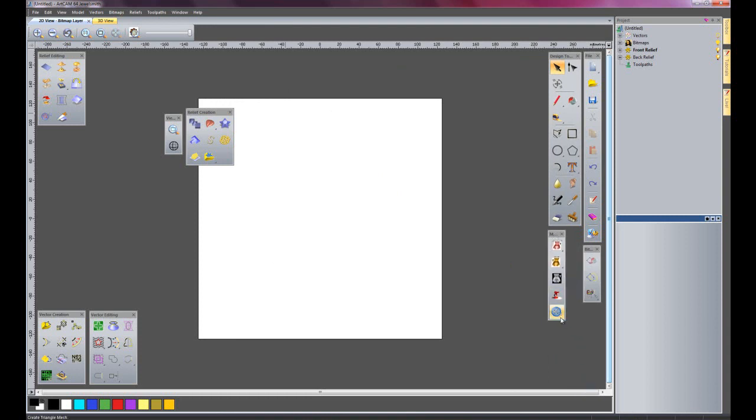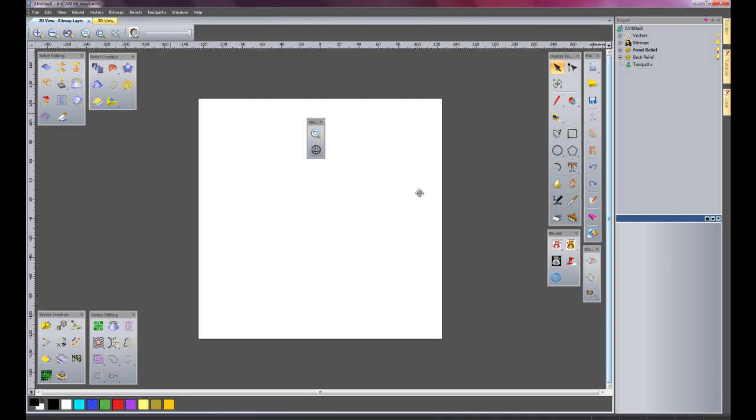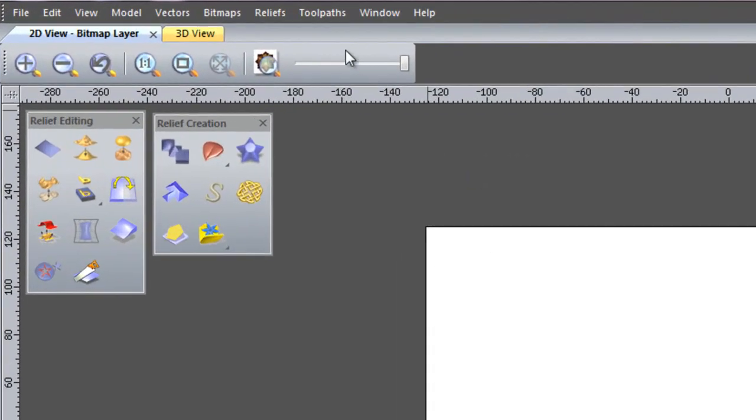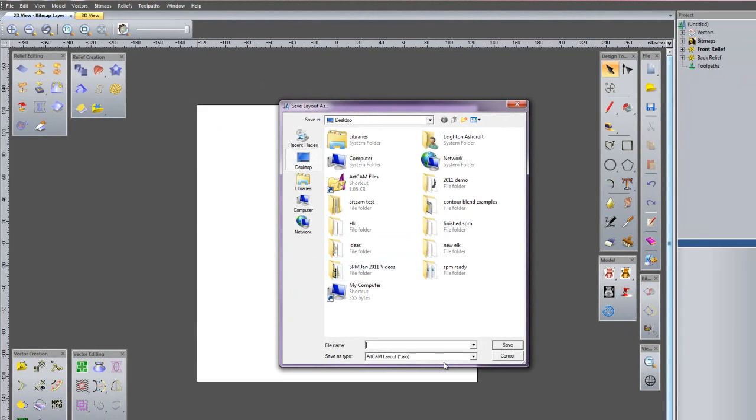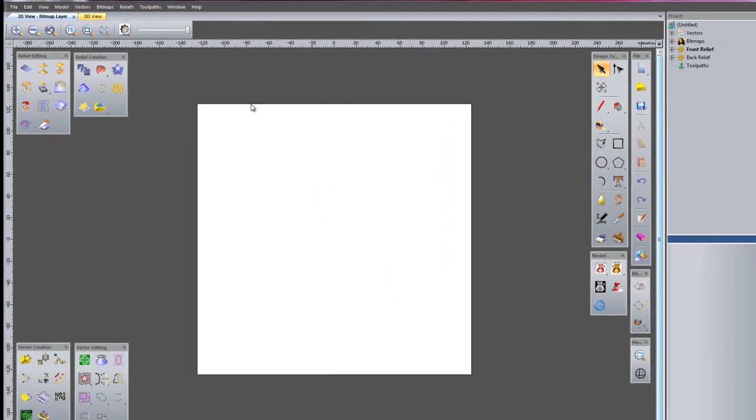create that as 2 rows, put that below there. Relief creation, put that next to relief editing, and then these I'll put there. So that's my layout now, and I want to keep that for another time, so I'll save layout as, and I'll rename that to layout 1 and save that.